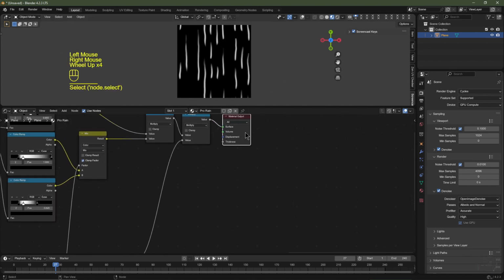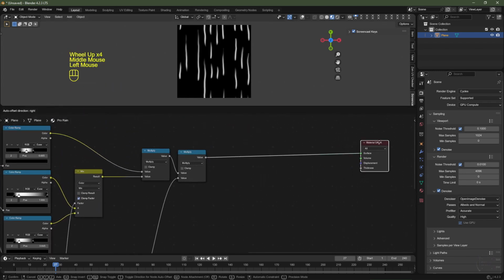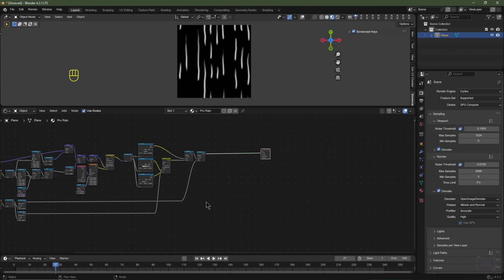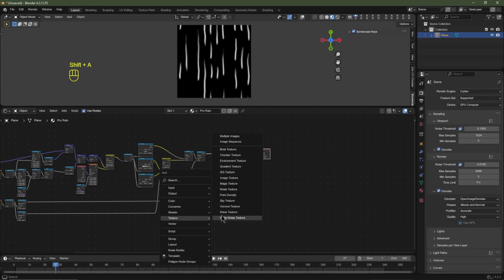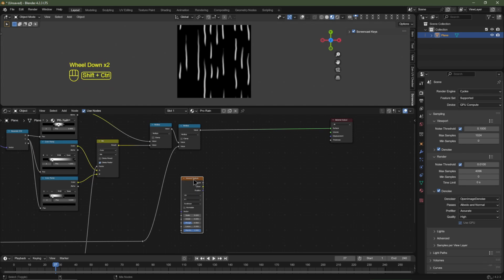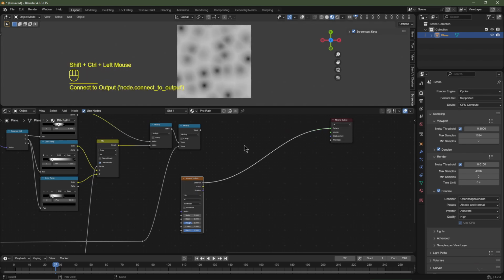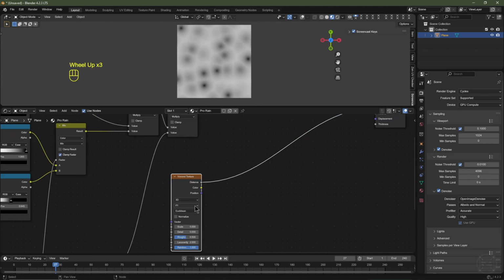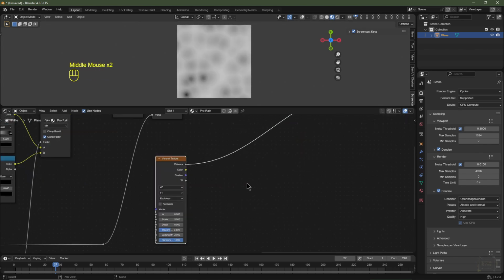So I'm just going to select the material output. I'm just going to drag this across over to here. Now I'll add a Voronoi texture. So shift A, go to textures, and we choose Voronoi. Just zoom in. I'm going to hit Control, Shift, and left click to connect it to the output. It just gives us loads of random points. Maybe I can set this to 4D, and now we just add a color ramp.